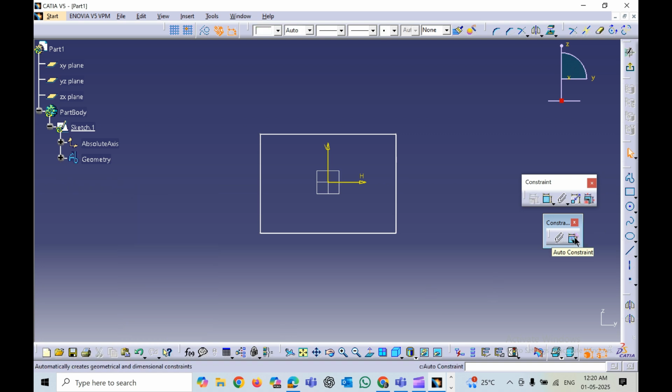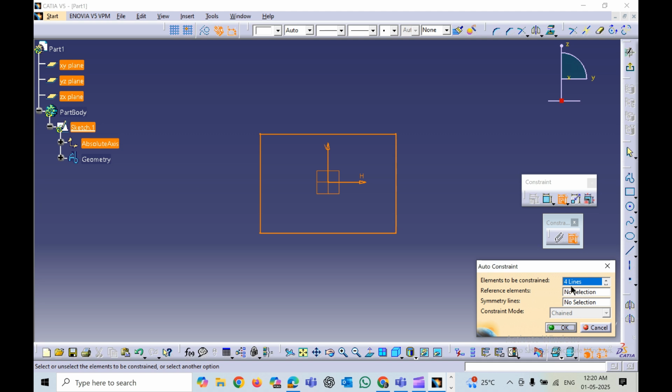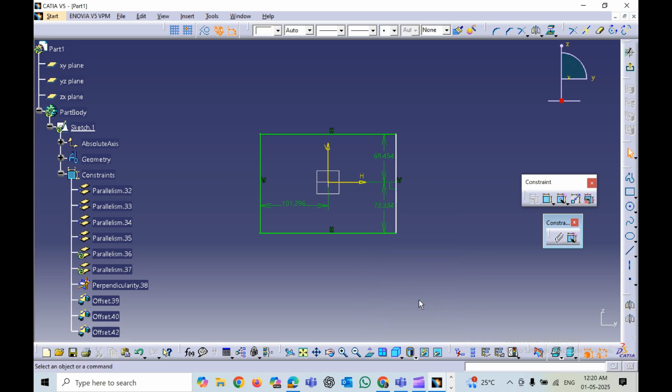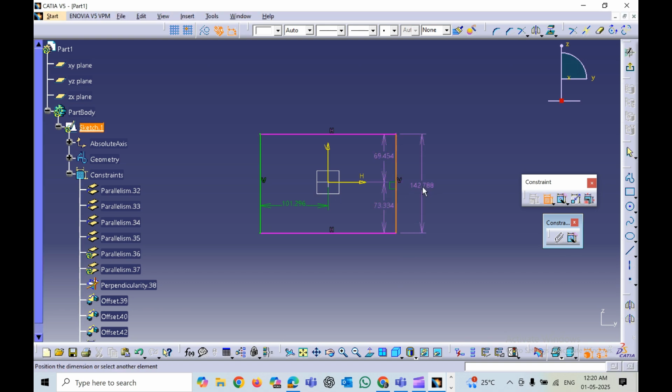The next option is auto constraint. When I select the complete thing and apply auto constraint, it shows that four lines have been selected, and I give OK. By default, the CATIA algorithm takes its own values and shows a better way to constrain that particular rectangular entity. We can delete it if required and add a new constraint as well.